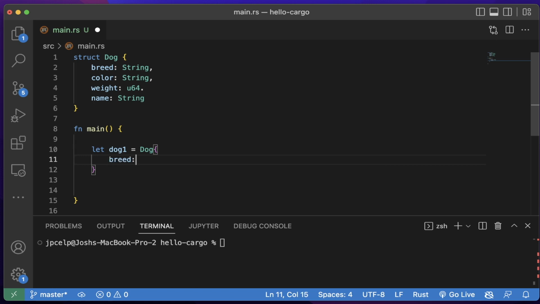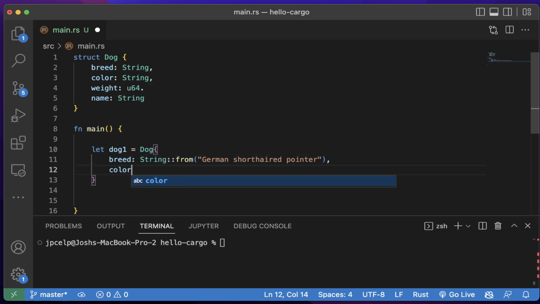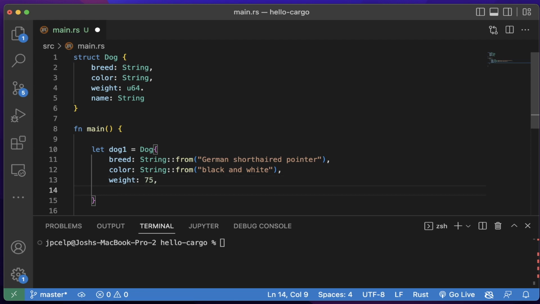So the breed, we'll say it is a string: String::from, "German short hair pointer", comma, go to the next field. What is the next field? Color. So color is also a string. We'll say color: String::from, "black and white", comma, go to the next one, weight. So we'll say weight 75, comma, last but not least, name.